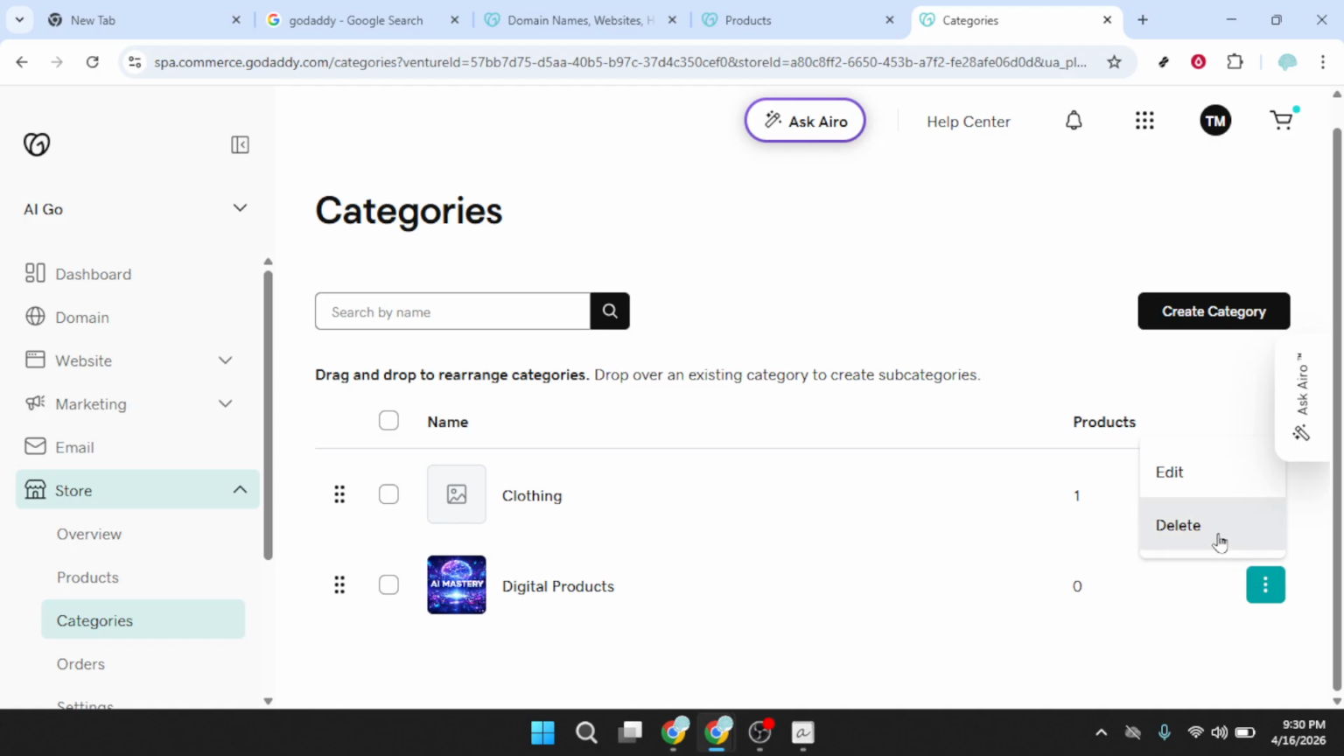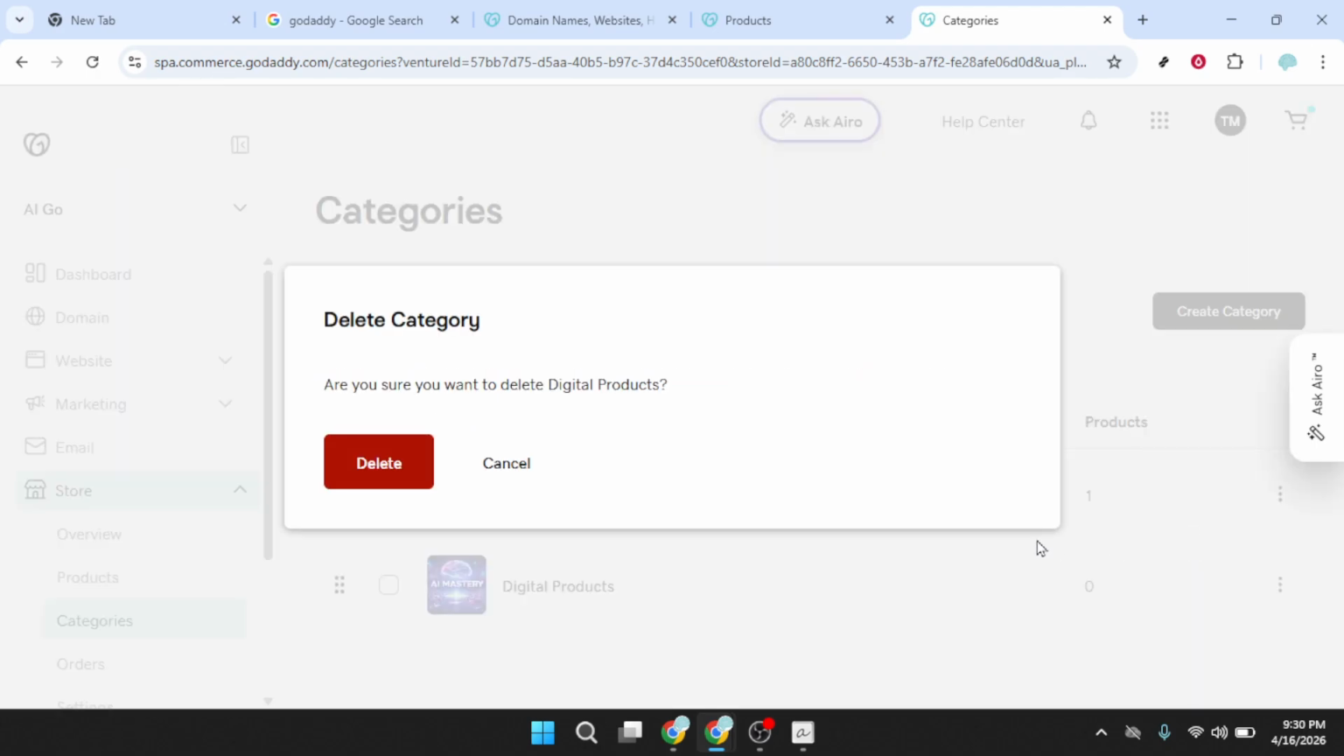In the menu that appears, choose Delete. GoDaddy will ask you to confirm, which helps prevent accidental changes. Read the prompt to be sure you're removing the correct category, especially if it has subcategories or products attached. When you're ready, click Delete again to confirm. The category will be removed immediately from the list, and your storefront navigation will update accordingly.